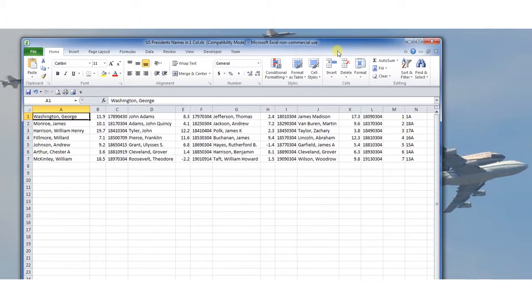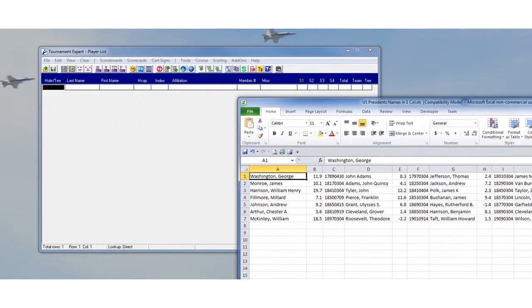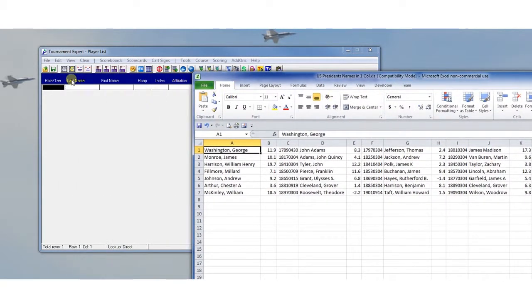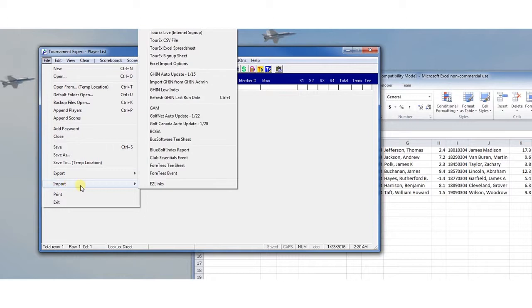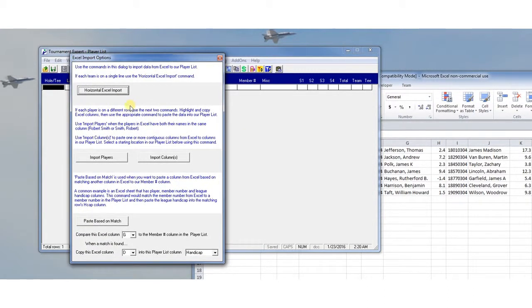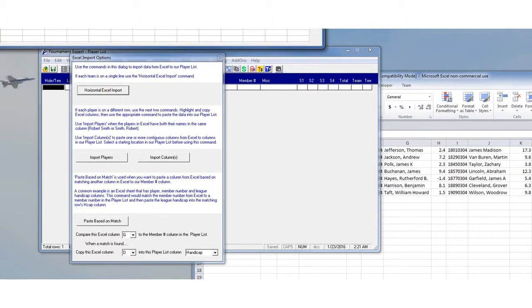So we'd like to import this information into our player list. Obviously the player list would need to be changed because our player list is a vertical list. But we have a tool for importing this, and that tool is under File, Import, and then we have our Excel import options. So I'll click on that, and then this is our import commands. I'm going to use the horizontal Excel import command for this. We'll talk about the others in other tutorials, but for this one, horizontal Excel import, let me click on that, and that gives me a dialog that looks like this.